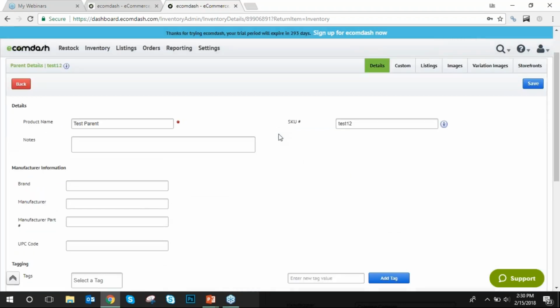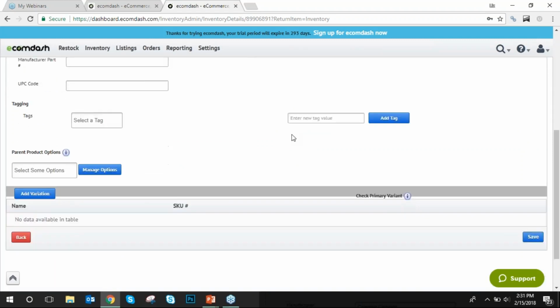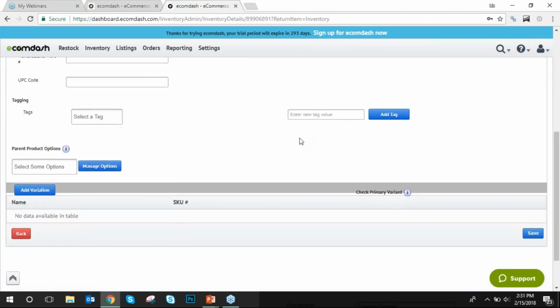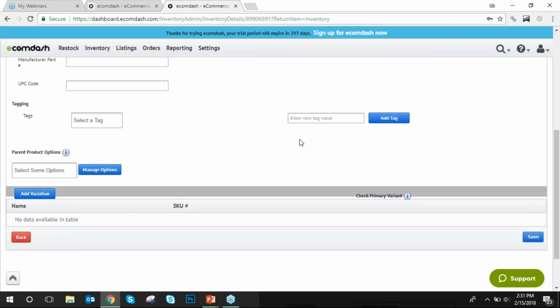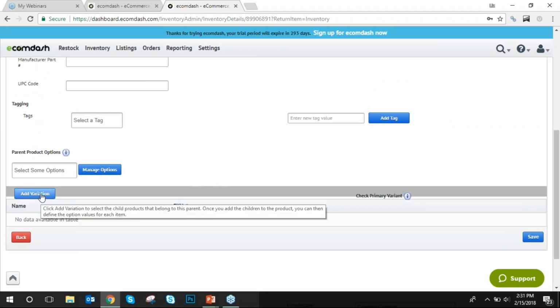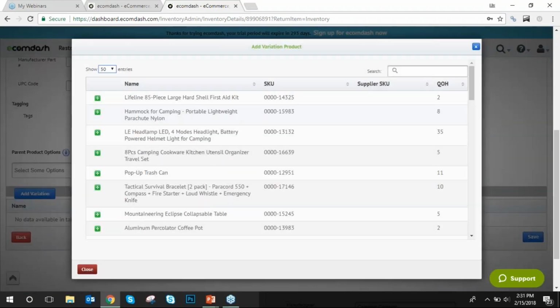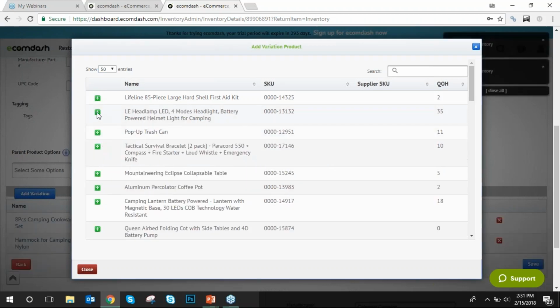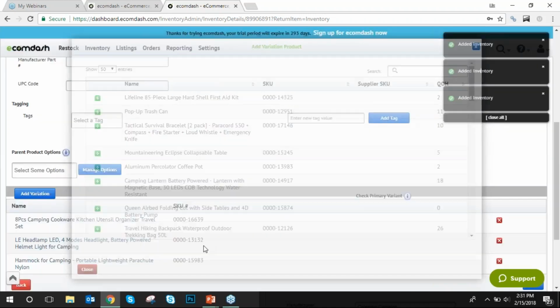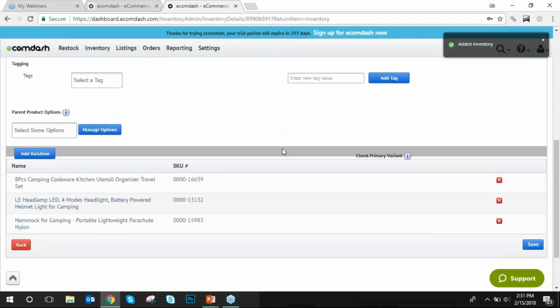So within this parent, you will see that towards the bottom, similar to the kit and the built product, there's a place to add them in. Here we have a button that says add variation. So for our test, you click this and go through and select all the variations, all the children that need to be grouped under this item. We can select a few here. And those are all grouped here.